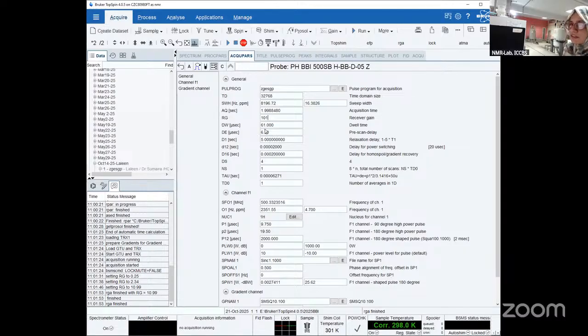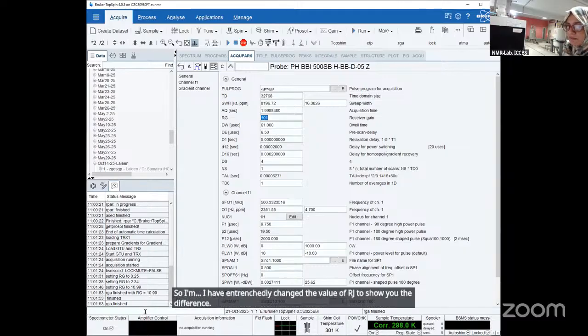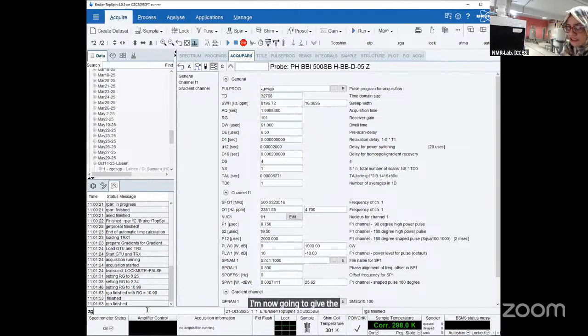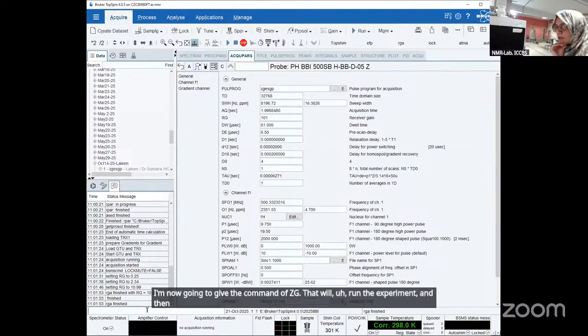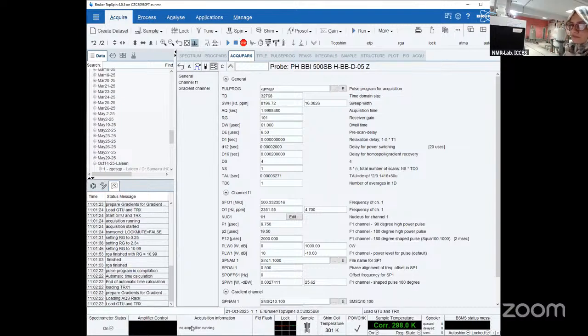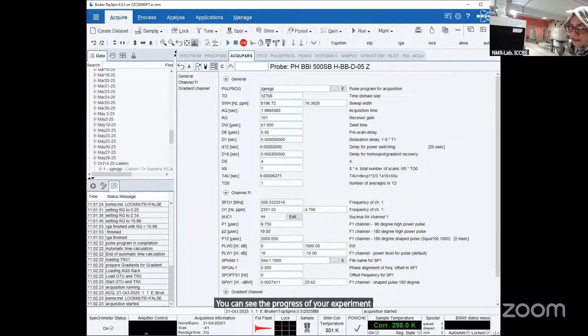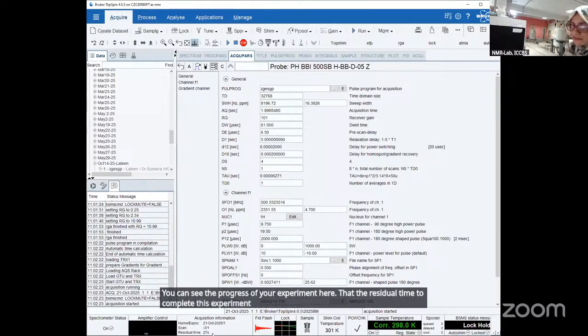So I have intentionally changed the value of RGA to show you the difference. I'm now going to give the command of ZG that will run the experiment, and then we can process that. You can see the progress of your experiment here: the residual time to complete this experiment is 29 seconds.